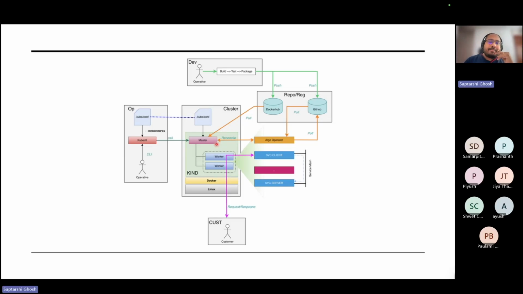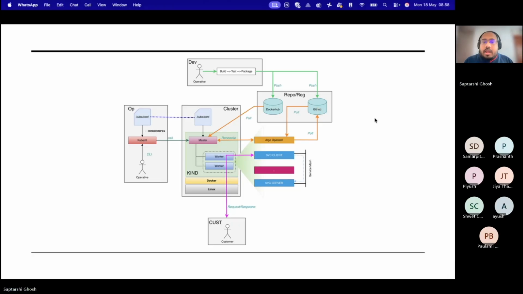So basically, the master node knows where to fetch my images. There will be Docker Hub, and it also knows where the desired state of the images are. That will be in the GitHub. Now we pull those desired states from there, and this operator also keeps polling the GitHub repo. So the idea is that the Argo operator will keep on polling to look for changes, to see if something has drifted from the previous state or not.